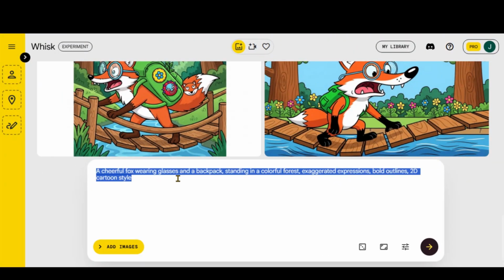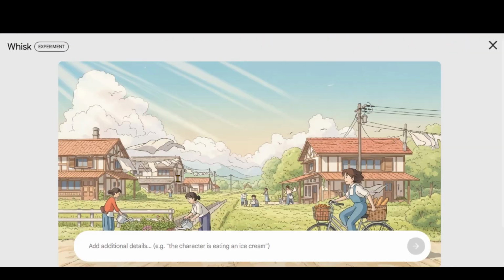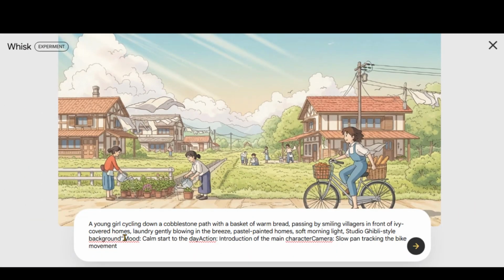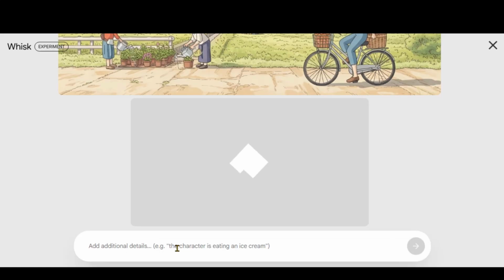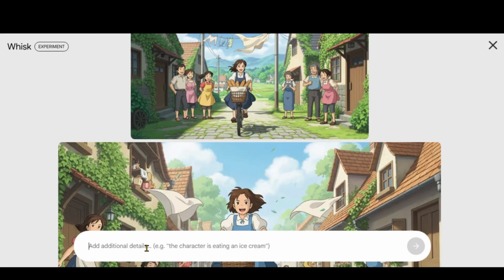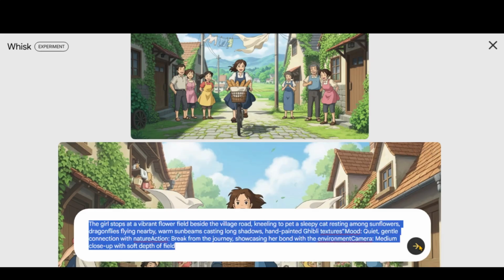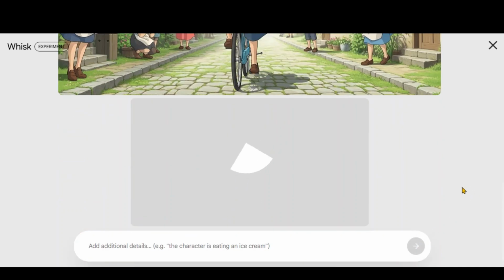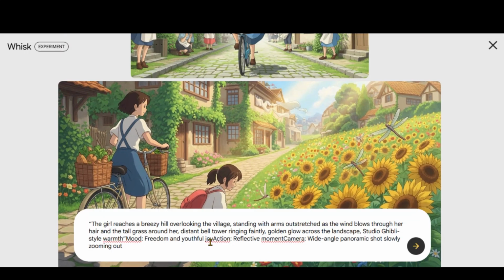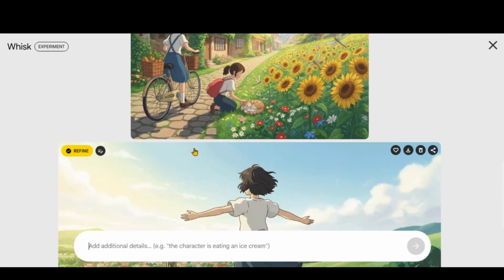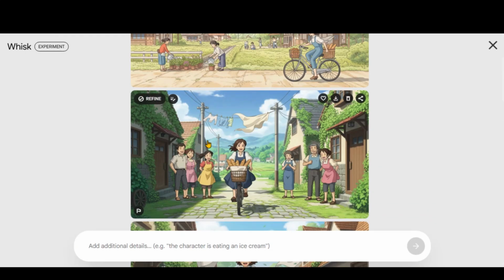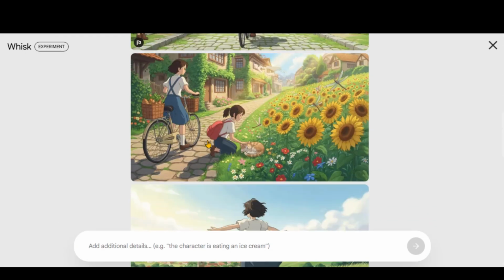Let's now test this tool to generate a complete story using Studio Ghibli style. Paste your text prompt for the first scene and generate the image. Look at this result. It is magical. Now paste the next scene prompt and generate the image again. Once again, we get a consistent and stunning result. By pasting all the scene prompts, we have created the images for the full story. You can see the consistency in characters and scenes across all the images.